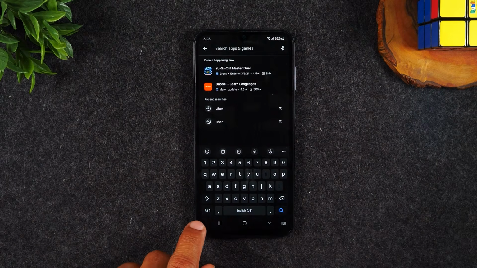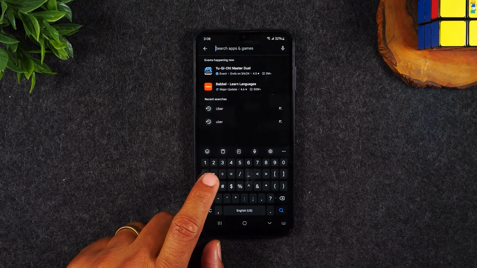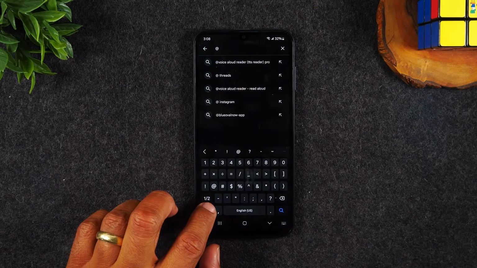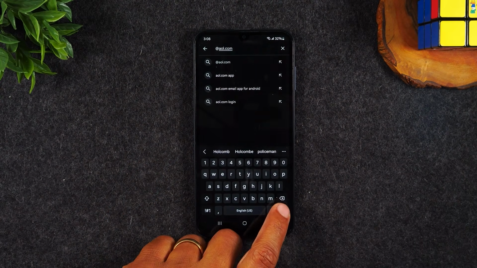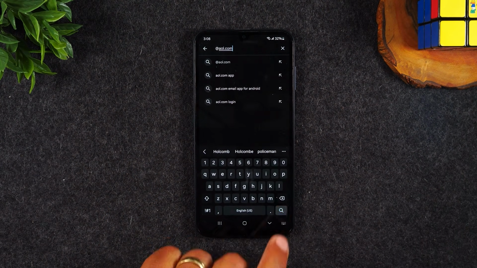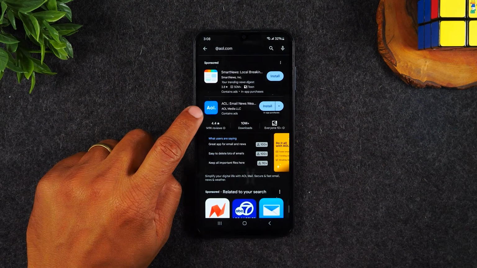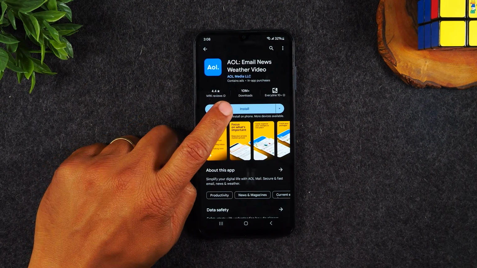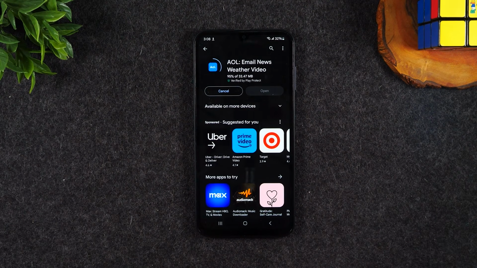For example, if you hit in the bottom left corner this button here, tap on the @ symbol. I'm just going to tap in AOL.com, and then tap the magnifying glass to the right to do a search. This will give me apps that specifically work with AOL email addresses. So guess what? I can go to AOL, tap install, and now I can use the AOL Direct app to sign into my AOL email address.